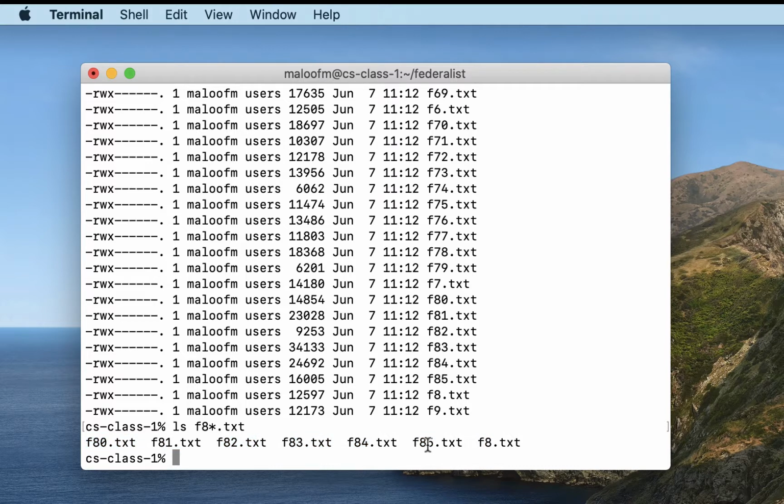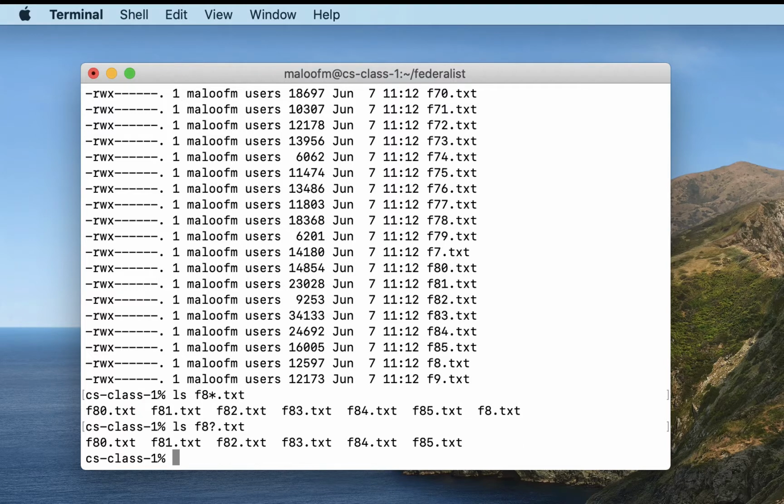What if I want to look at all the files that start with 8 but have a single character? I can use the question mark for that. The question mark, unlike the star, matches with only one character. The star matches with 0 or more characters. The question mark matches with one character. Notice that F8 does not appear in this output or in the file listing.